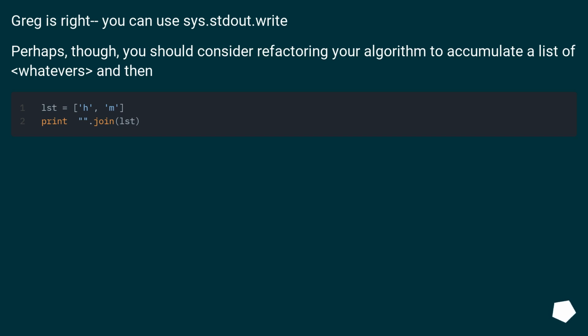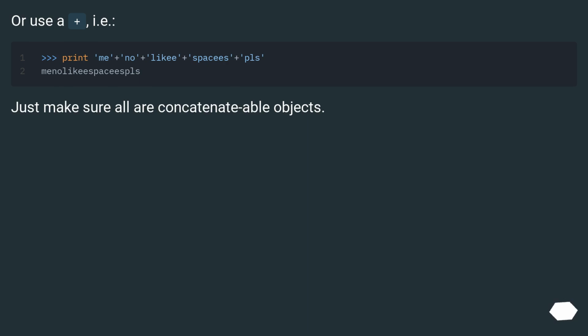Greg is right, you can use sys.stdout.write. Perhaps, though, you should consider refactoring your algorithm to accumulate a list of whichevers, and then or use A+, i.e. just make sure all are concatenate-able objects.